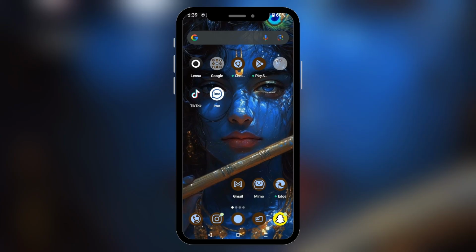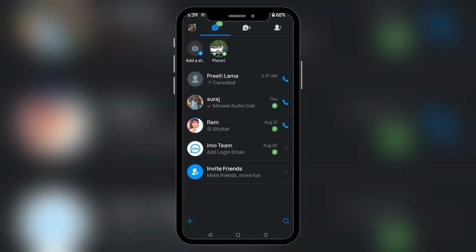First things first, let's go ahead and tap on the IMO. You can see my IMO right over here. Let's tap on it, and now you should land on the chat section. You can see the chat section right over here. Now scroll through and find the person that you want to chat with. Here you can see the list of the chats I have.